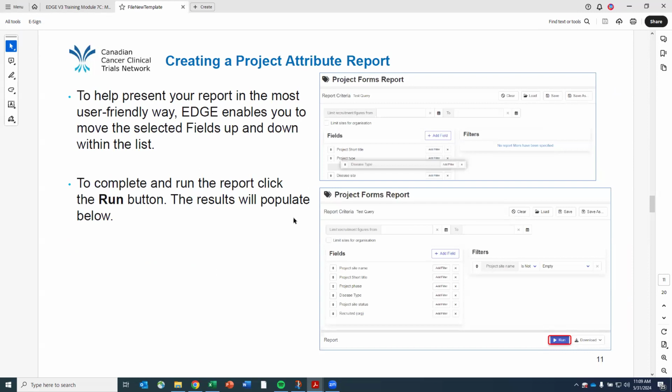To help present your report in the most user-friendly way, Edge enables you to move the select fields up and down within the list. So you can easily rearrange the data so that it comes out in a more approachable manner. The order they're listed under the field section is the order they come out in the Excel in columns. To complete the report, you can just hit the run button at the bottom to see the information that comes out based on your data fields.